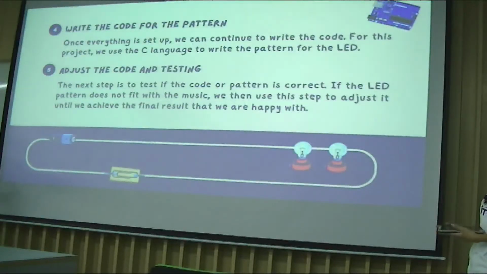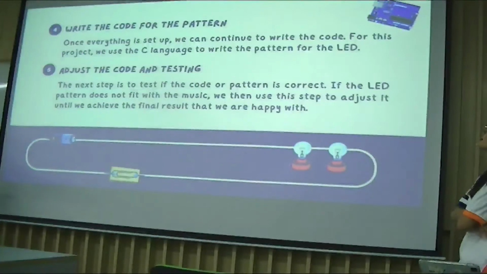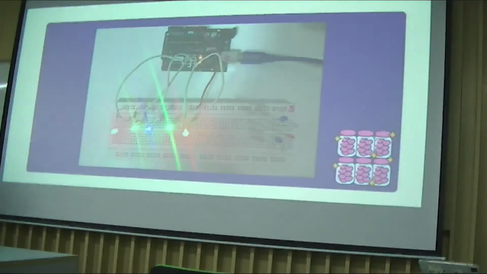Fourth step, write the code for the pattern. Once everything is set up, we can continue to write the code. For this project, we use the C language to write the pattern for the LED. And last step, adjust the code and testing. The next step is to test if the code or pattern is correct. If the LED pattern does not fit with the music, we then use this step to adjust it until we achieve the final result that we are happy with. And this is how our work looks like.